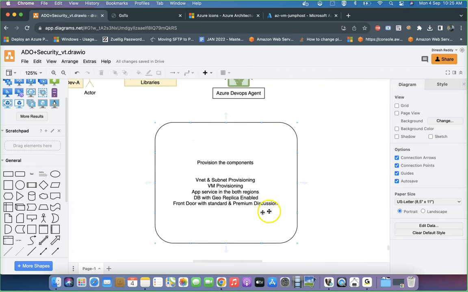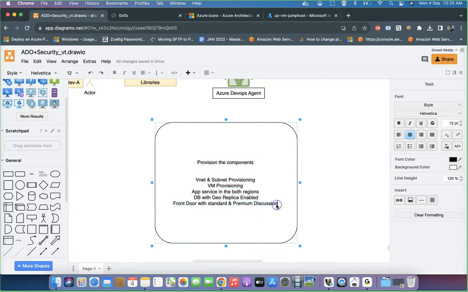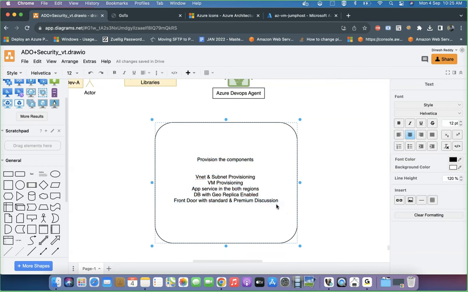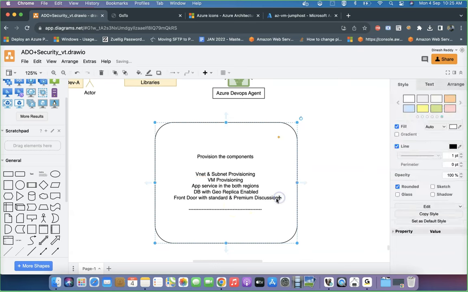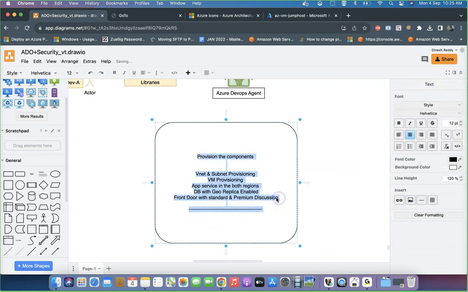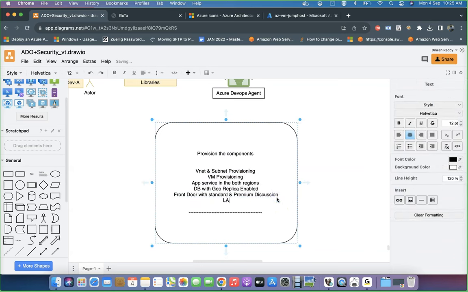Scroll down. So front door, the standard and premium discussion. I'll give you a chance here. Just wait. Front door and standard premium discussions. With this, I think you cleared all your component provisioning, team. Okay, that's perfectly alright. Any other thing still we missed out? Yes, we missed out LAW. So you need to provision LAW also, right? Correct? We need LAW provisioning.